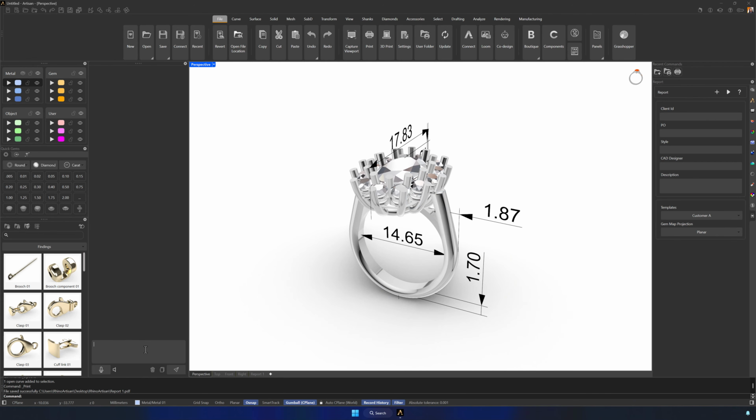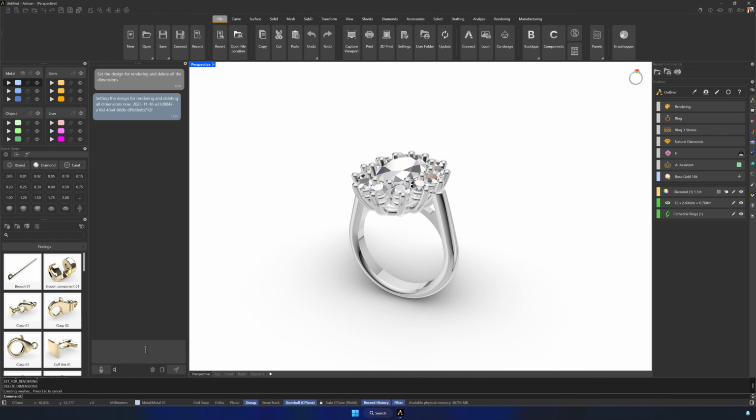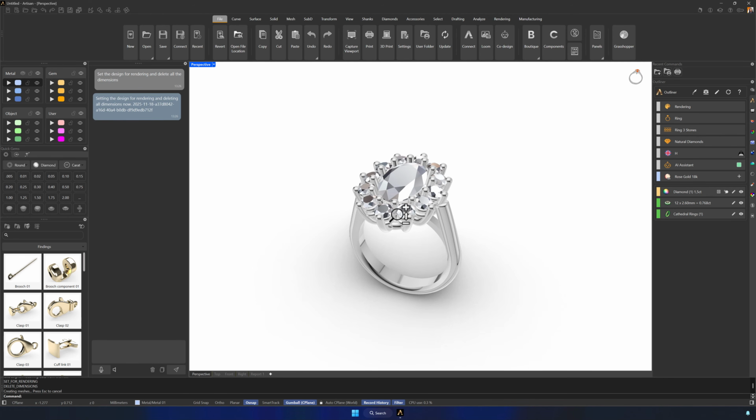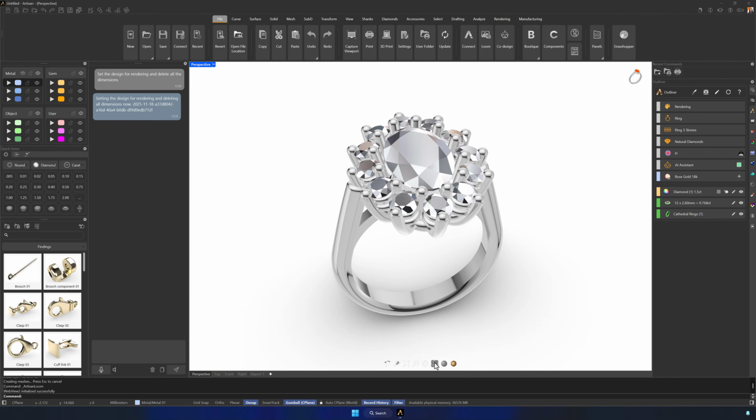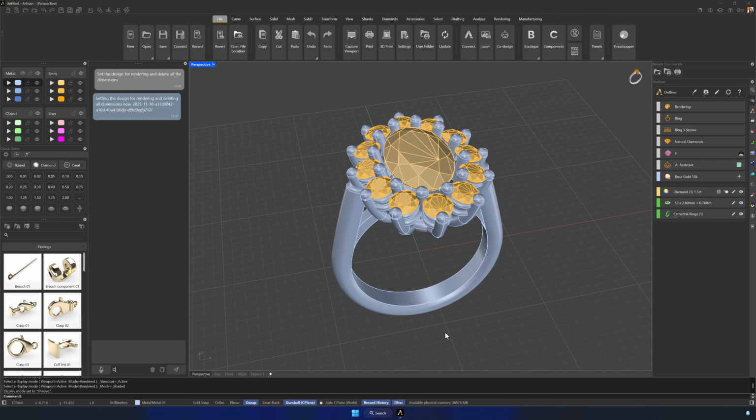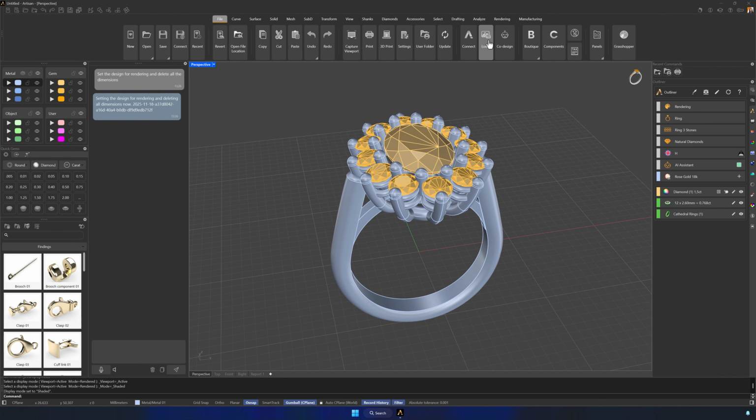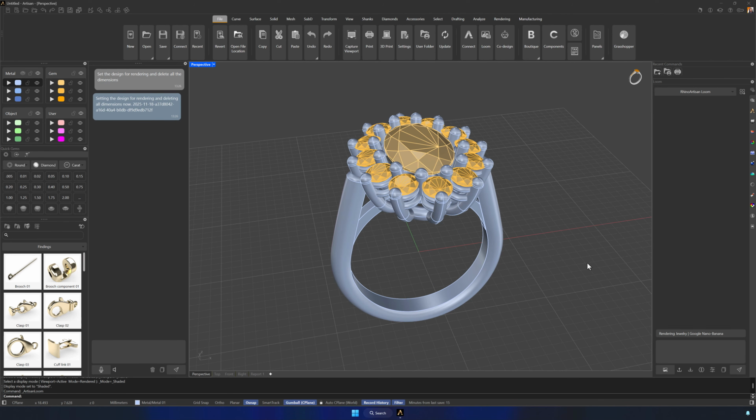Let's return to the perspective view and say, Set the design for rendering and delete all dimensions. Voila! We have our model ready for rendering. Though it's not important for this video, we'll show another functionality. We can click on Loom and simply capture the image of the model by clicking here.